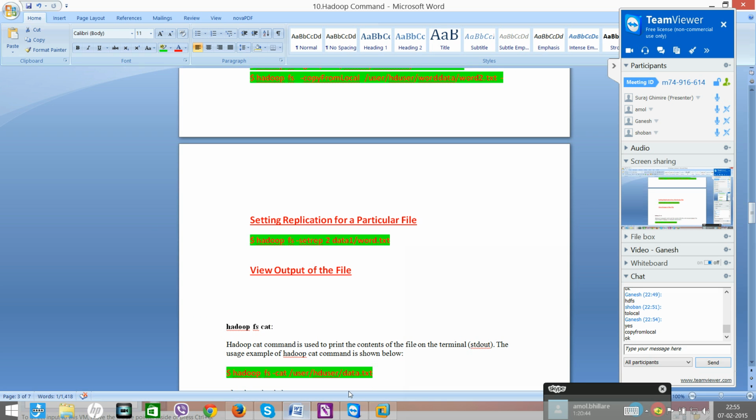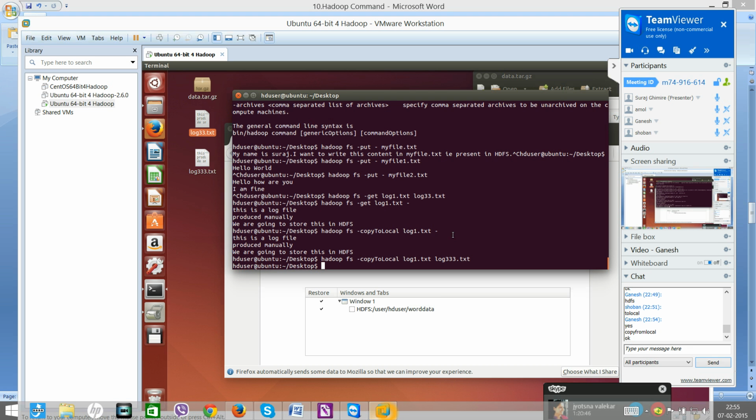Okay, now in the HDFS, once you write the data, you can set the replication factor. What is the replication factor here in our Ubuntu?